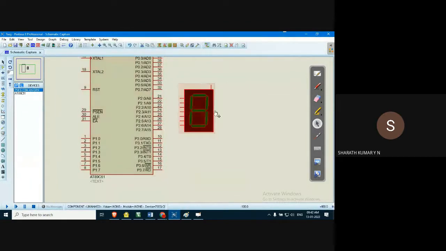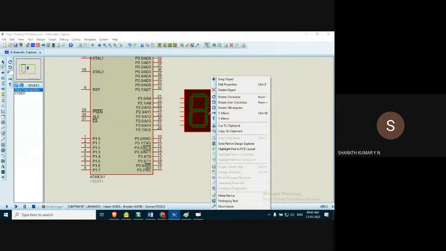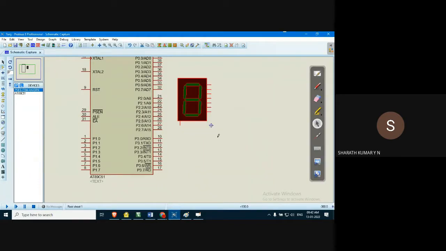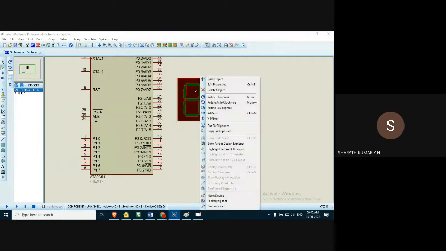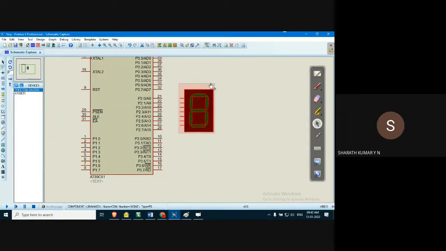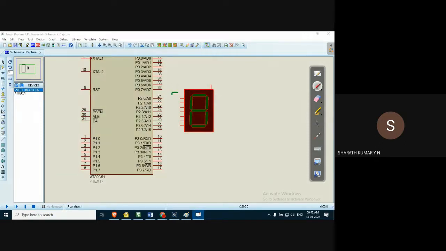When it comes to the display, you can select it and change its orientation, rotate it 180 degrees, rotation like this. All this is possible. So accordingly you can place the 7 segment display. At the top is pin number A, and the bottom is pin number G. Accordingly we can connect it to the port.